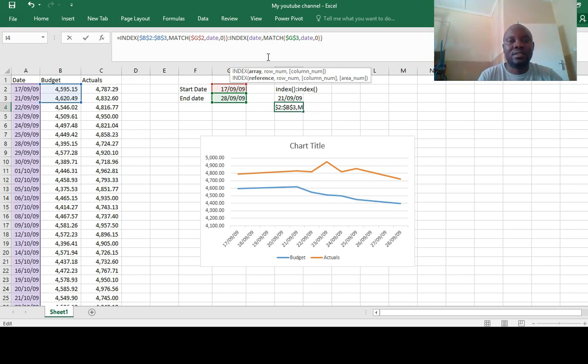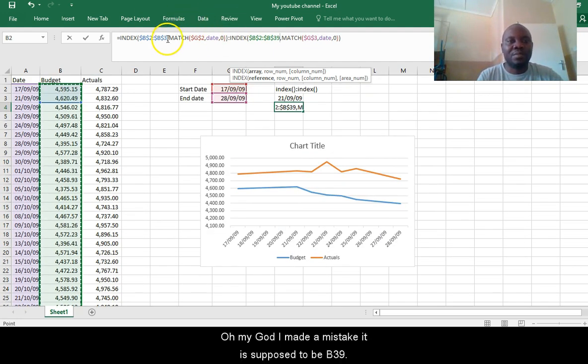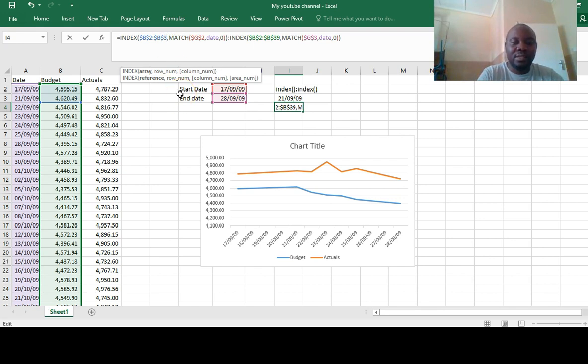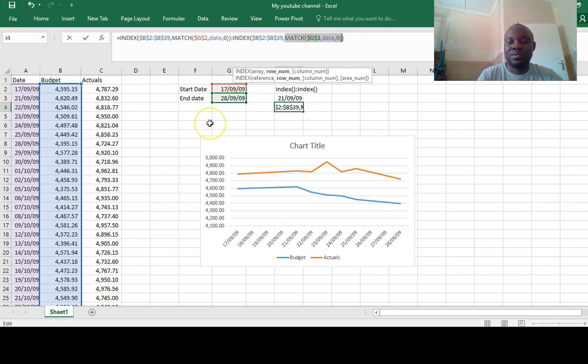Similarly, this side, I'll do the same. And I'll pick that. Oh my God, I made a mistake. It's supposed to be B39. B39, okay? So I'll leave the dates inside the match function because it's just a lookup. Just looking up where the dates are, looking up the budget figures or the actual figures. So I'll leave them. These will remain as is in here and there.